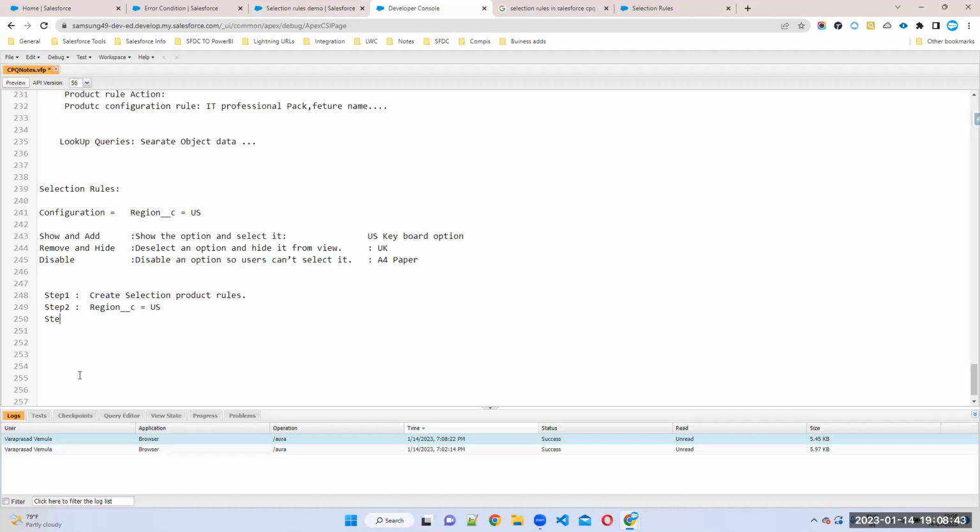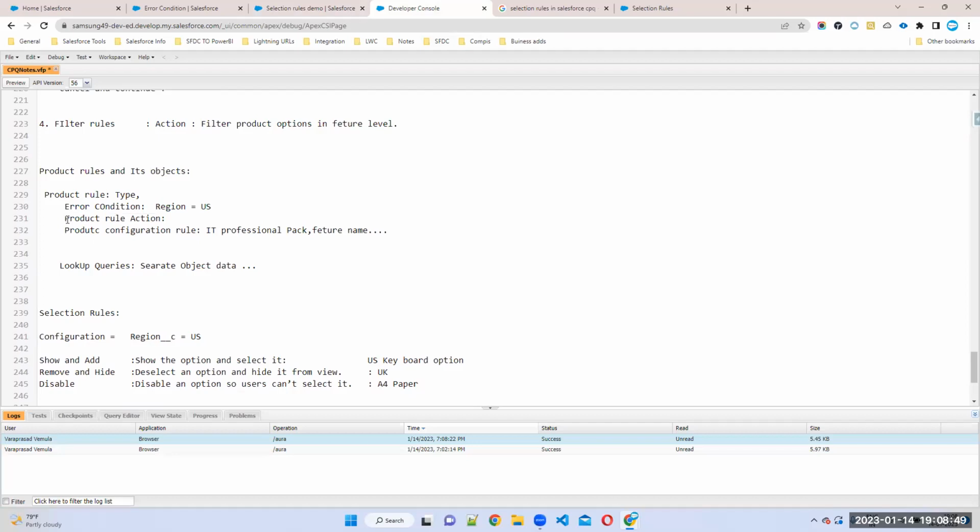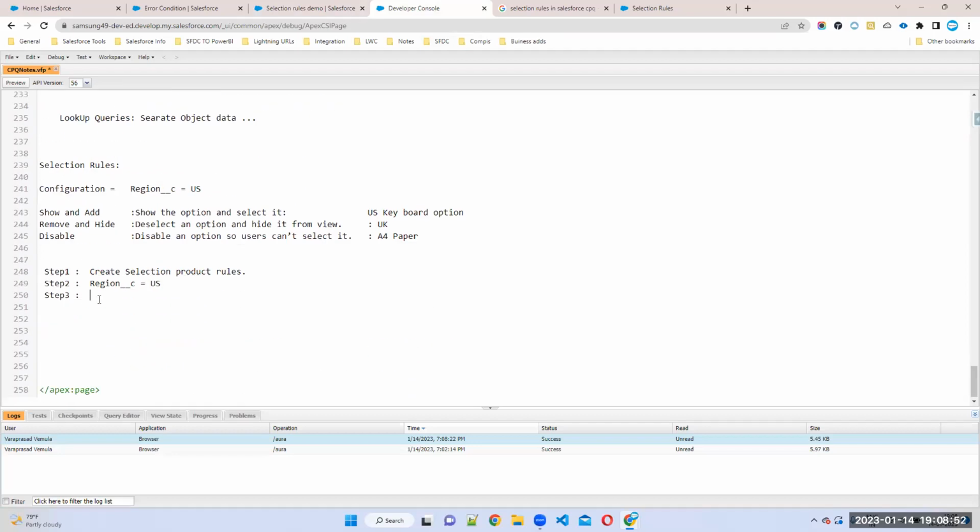And step 3. What is step 3 I want to use? Action. What is the action? Product rule action I want to do. What are the actions I want to do?